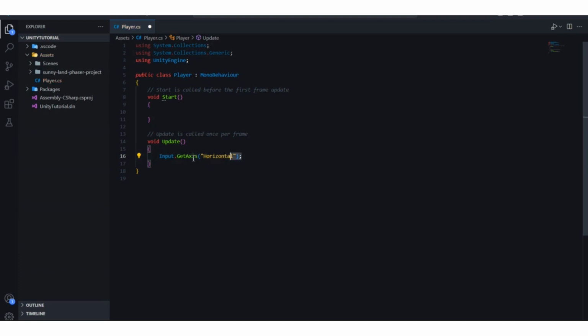So what this does is it checks your keyboard. Let's suppose you press the D key, then Input.GetAxis horizontal will be 1. If you press the A key, Input.GetAxis horizontal will be -1. Let's suppose you don't press anything, then Input.GetAxis will be 0.